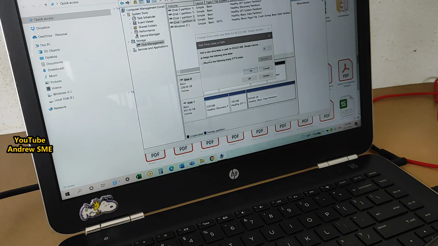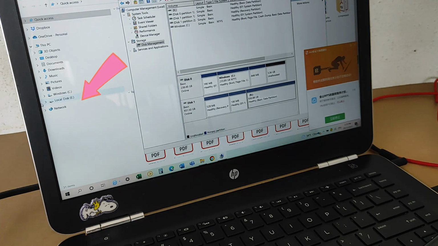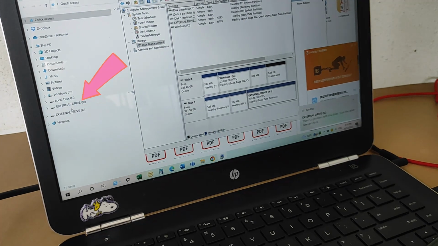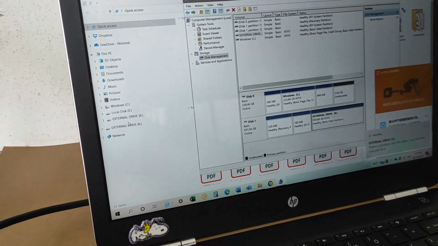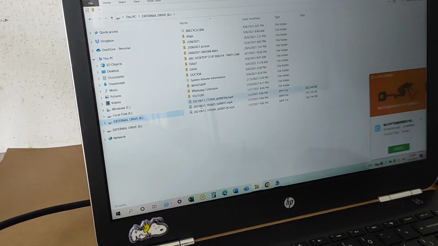You can choose D or whatever, because right now we've got C and E. Or if you don't want D, you can change to another drive you prefer. Okay, K, choosing K also works. So okay, look here. Now it right away detects this external drive. This is my external drive.